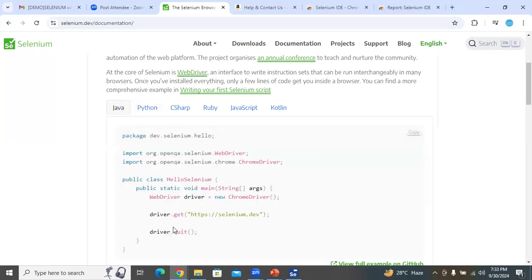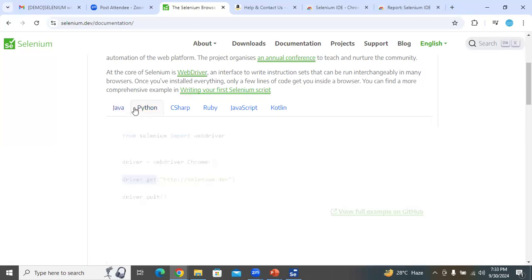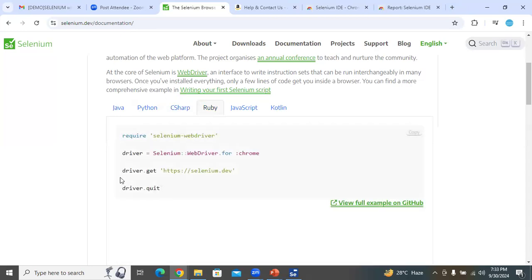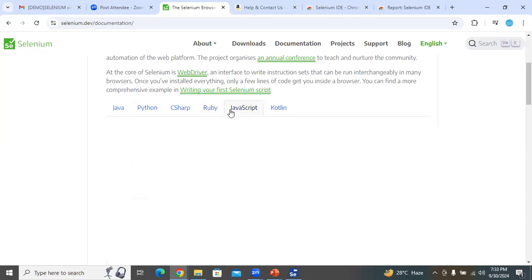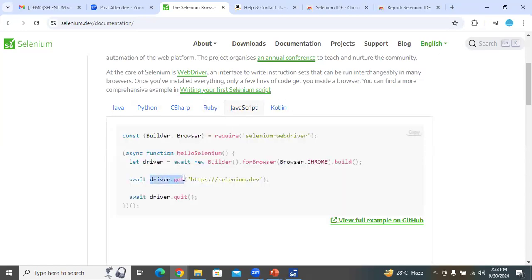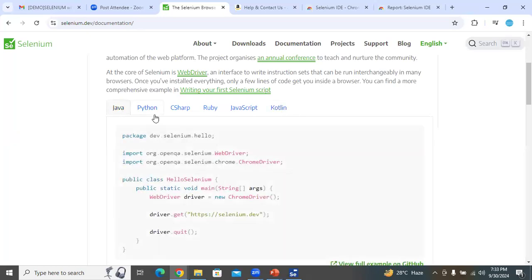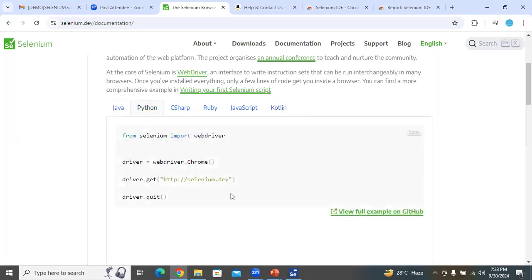Suppose I want to open any URL. In Java, what is that? Driver dot get. In Python, what is that? Driver dot get. In C sharp, see here what they wrote: driver dot navigate dot go to URL. This you need to remember. Ruby is what? Driver dot get, more similar. So the command will be the same, only the syntax will change. Java, if you write 5 lines, in Python we can write 2 or 3 lines. Understanding, right? Got it, right?